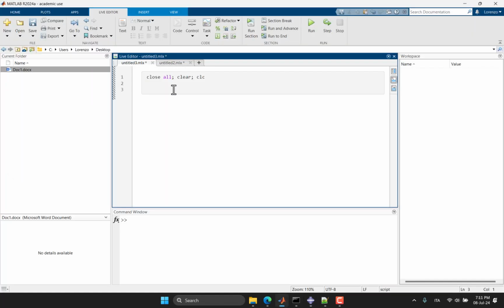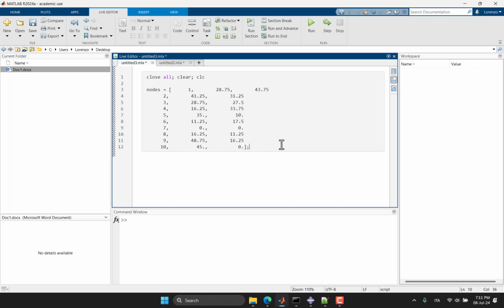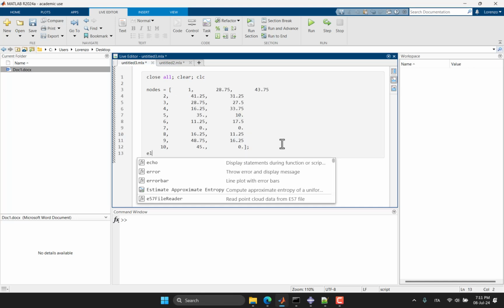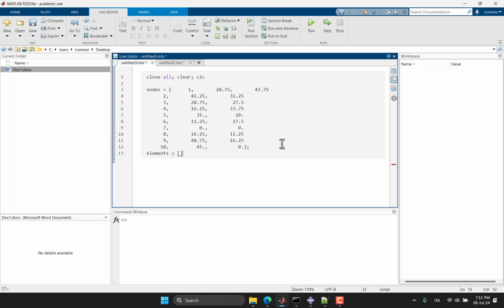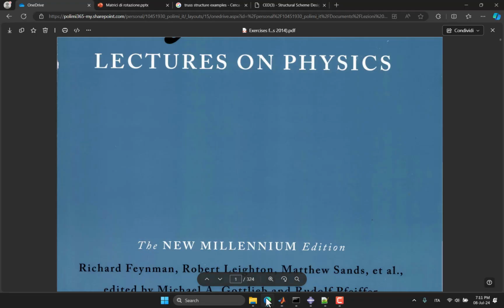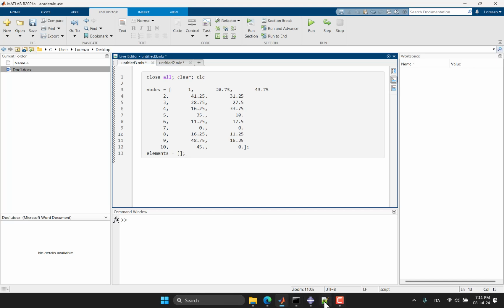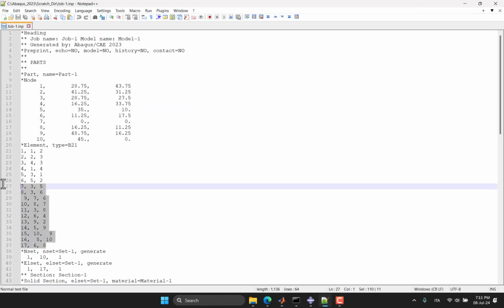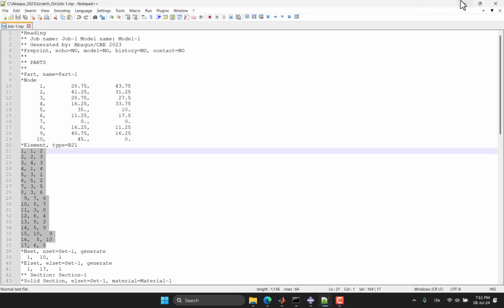Let's put it in Matlab. And the second matrix is the matrix of the elements. That is this one. And copy to Matlab.